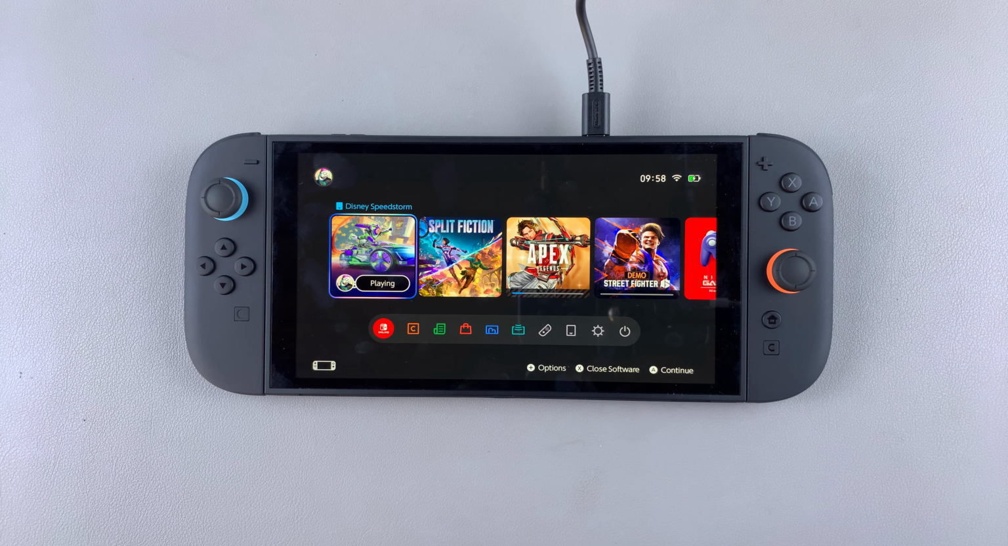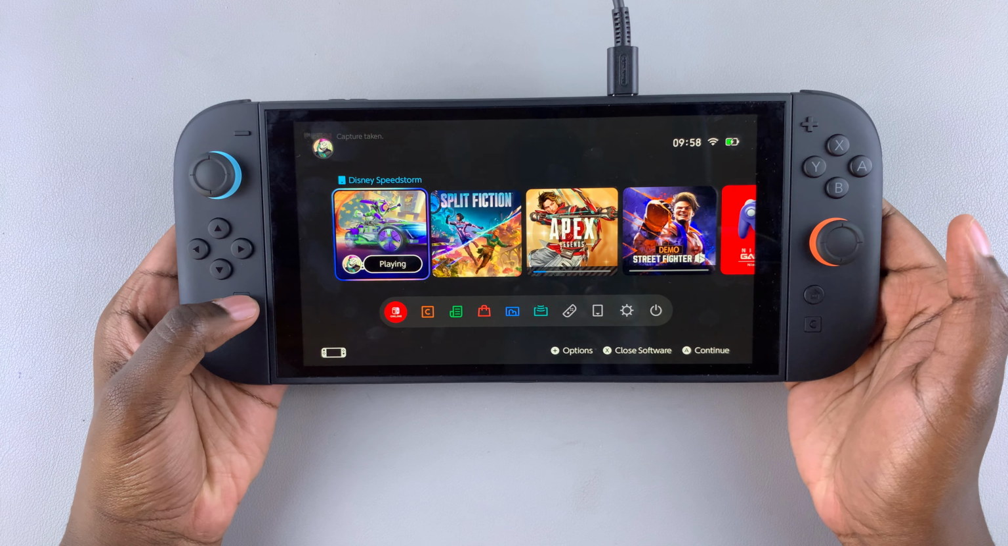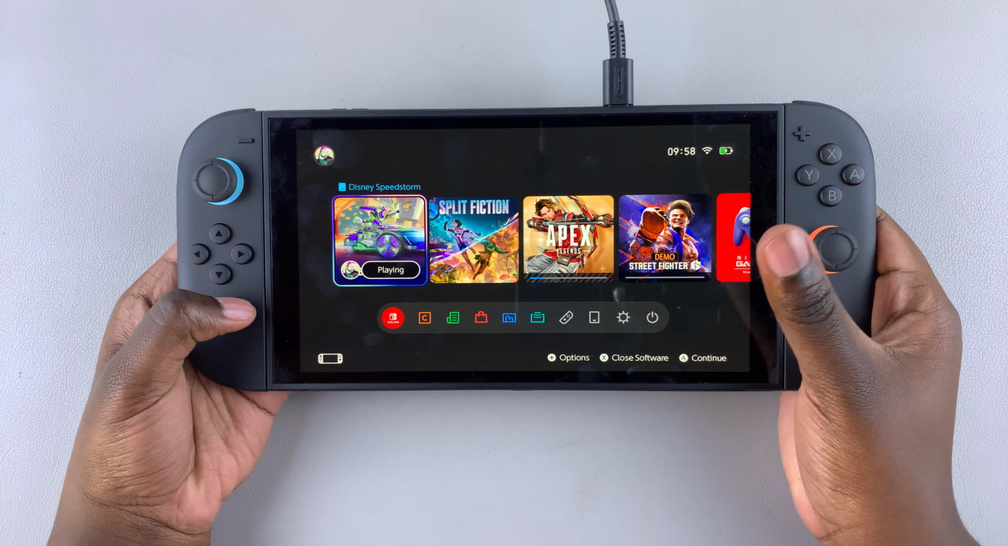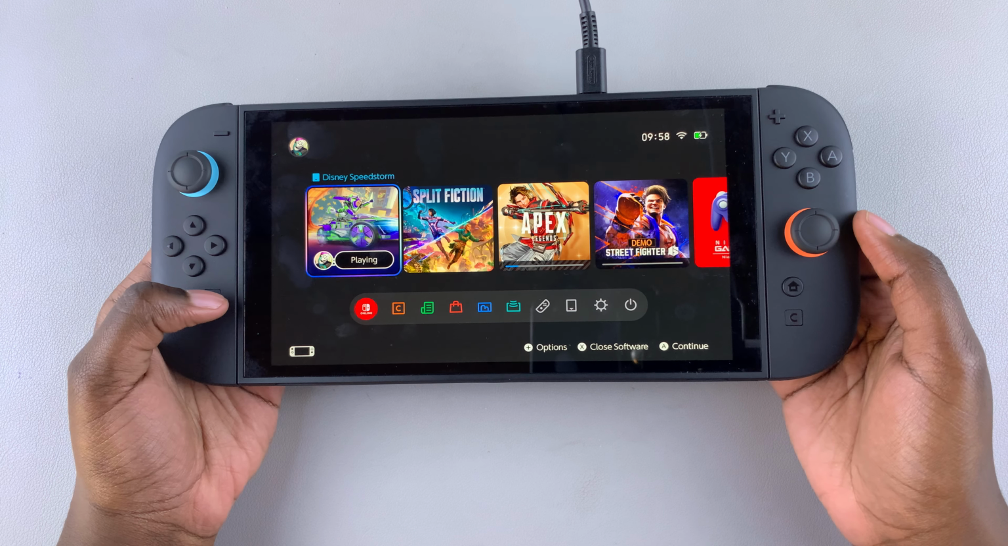So in this video, I'll be showing you how to find screenshots on your Nintendo Switch 2. So if you've been taking screenshots or screen recordings on your Switch and you want to be able to find them so that you can share them, delete them, or perform whatever it is that you want to perform with them, then this is what you need to do.